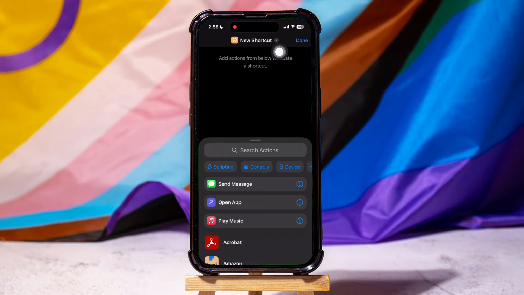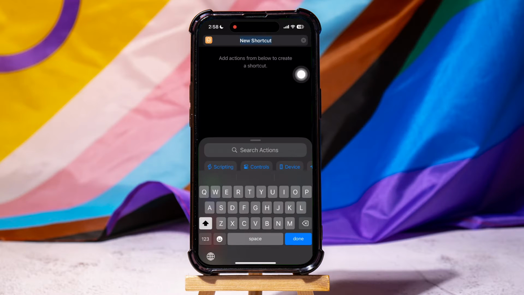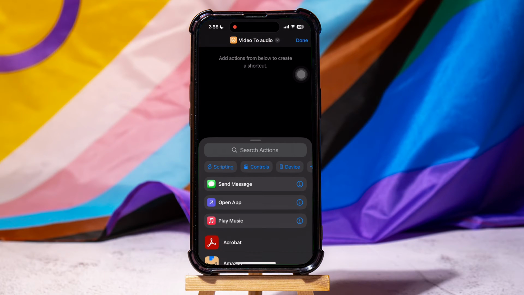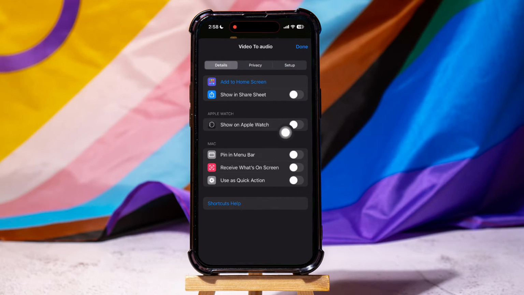Then, tap on the down arrow button beside New Shortcut at the top. Here, select Rename. Enter a name for this shortcut and tap on Done. Then, go to the bottom panel and tap on the icon in the middle. From here, turn on the Show in Share Sheet switch.